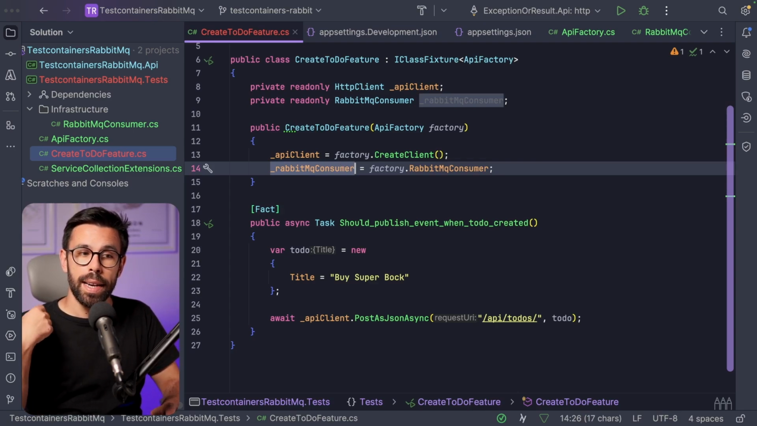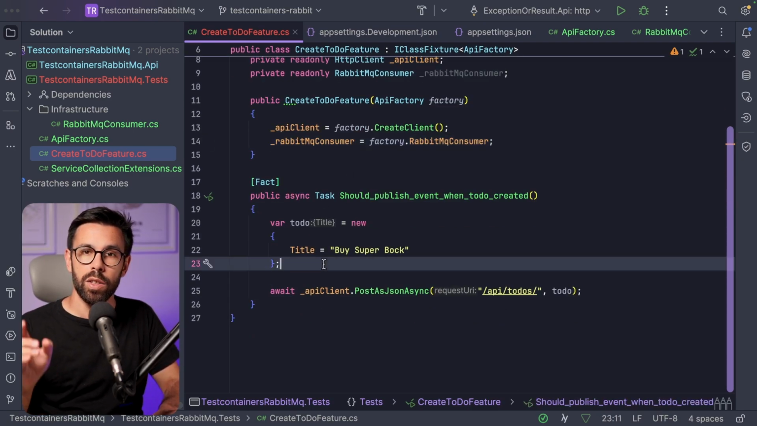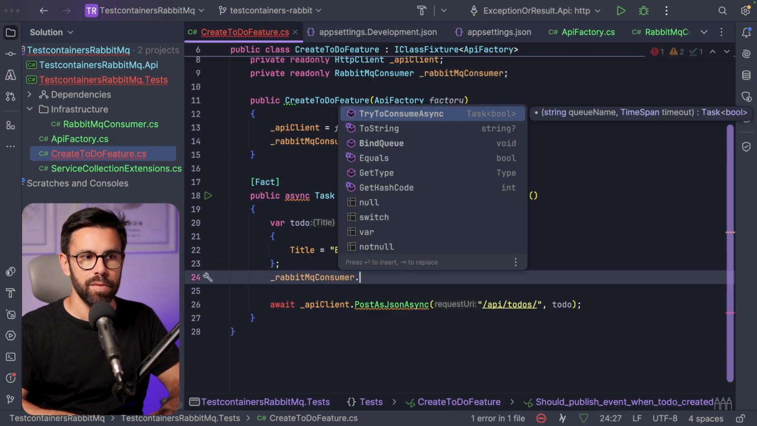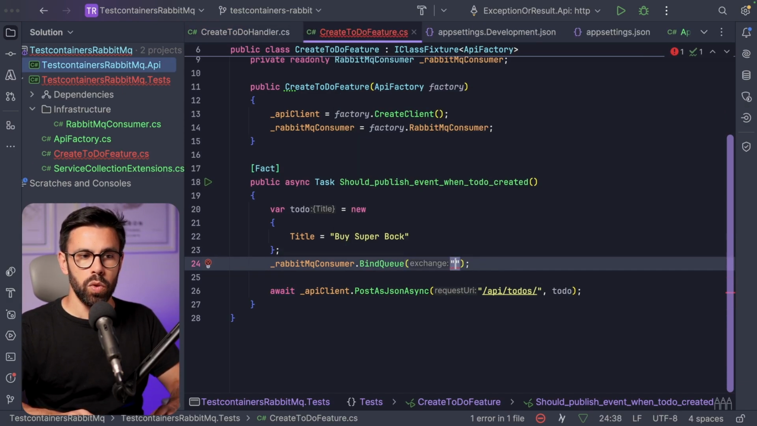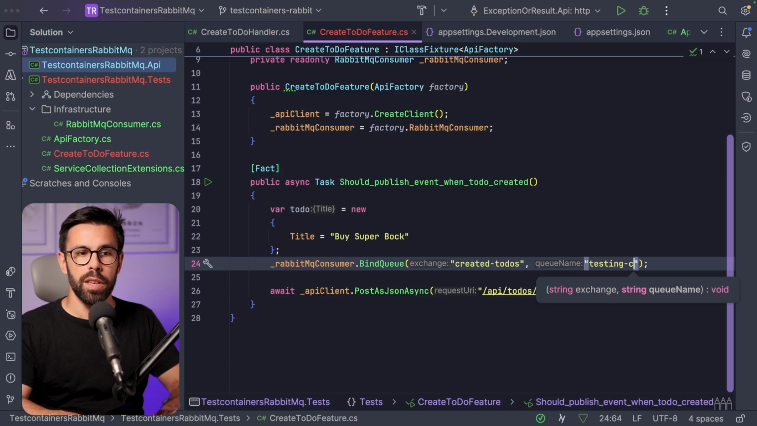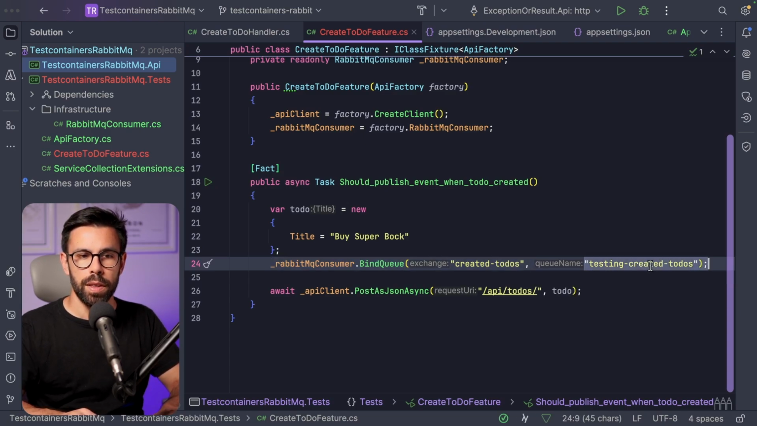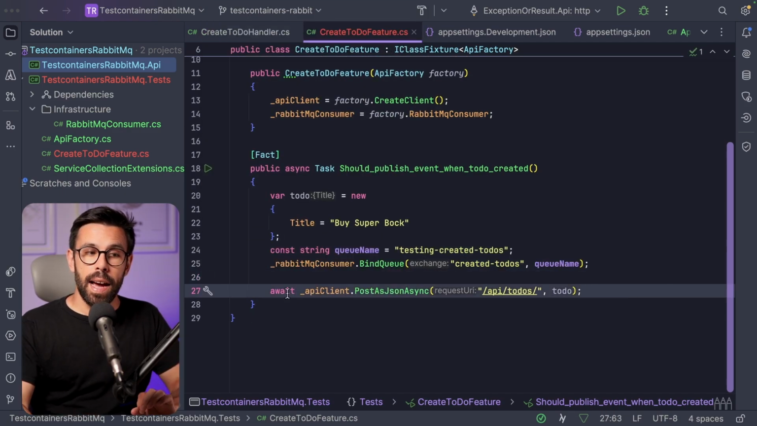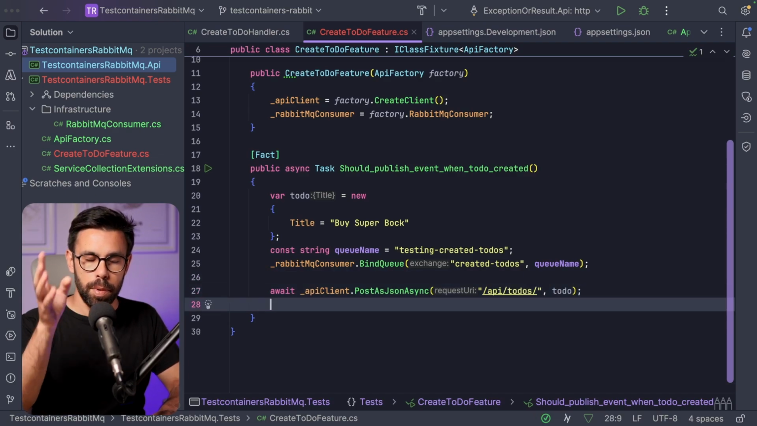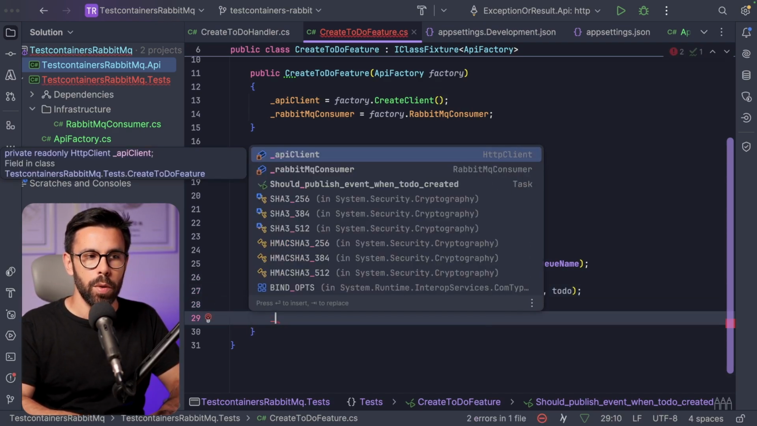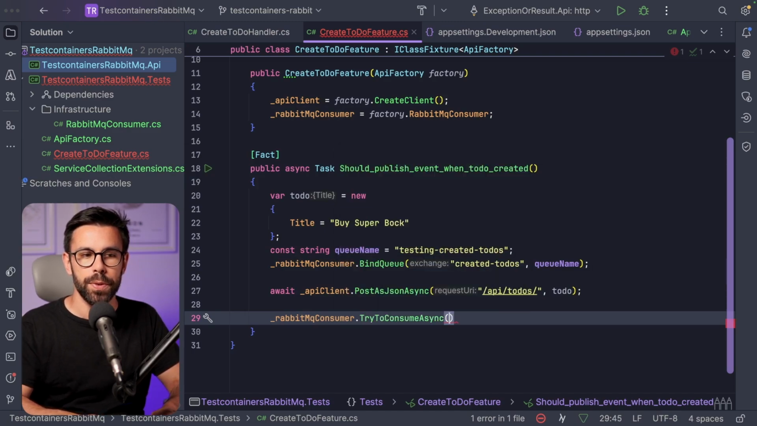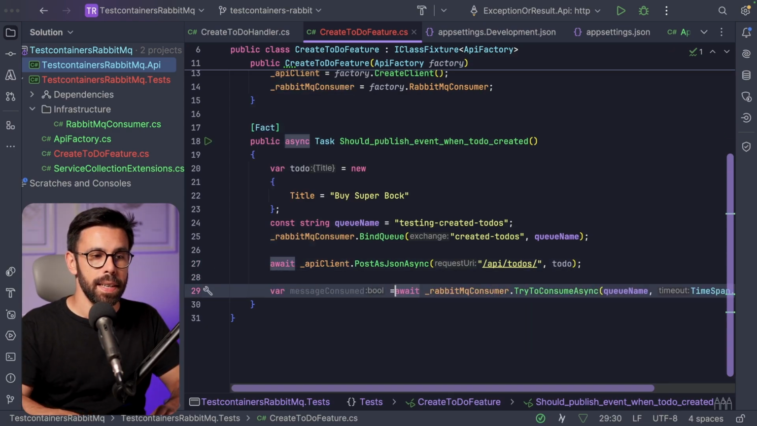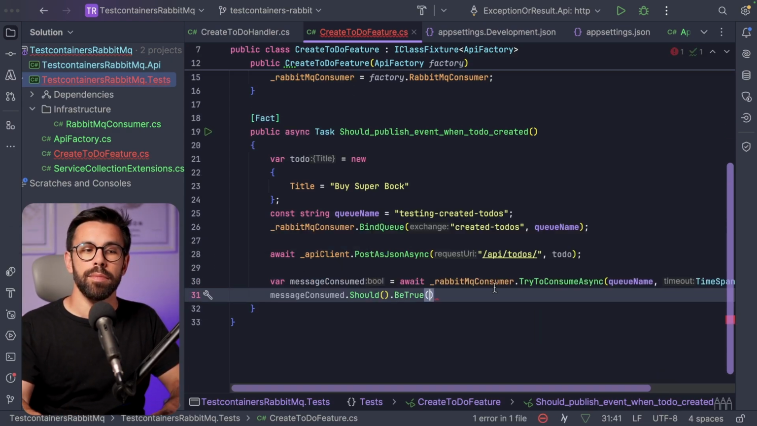So when I'm inside of my test, now I know that I have a consumer looking at the same place as the one that I am publishing data to. So I can say to the consumer, let's bind a queue to the created to-dos exchange with the queue name testing-created. And I will need that queue name, so let me move it to a variable. Because once I send the message, once I post the request, I will go back to my RabbitMQ and say, please try to consume that queue for a maximum of 5 seconds. And let's await this. We can assign the result to a variable and then say that the result should be true.